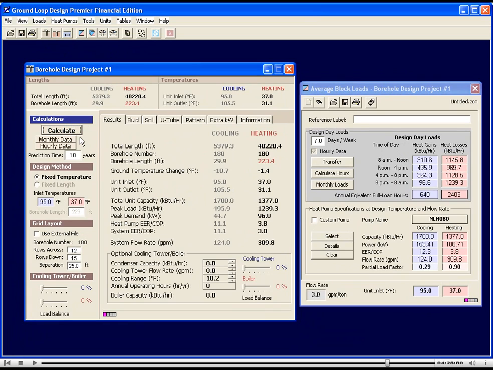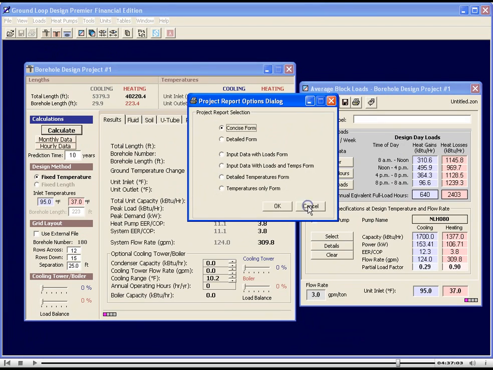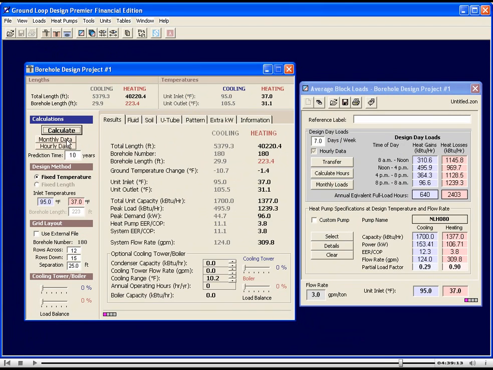So if I were comfortable with this design, I could say this is my design and I could go up here and I could print a range of reports. Or if I wanted to, I could hit this monthly data button or this hourly data button and calculate and predict how the system's going to perform monthly or hourly. This gives designers a lot of flexibility for design optimization. For the time being, though, I'm not going to do that because it takes some time. That, in a nutshell, is how to design a ground heat exchanger.